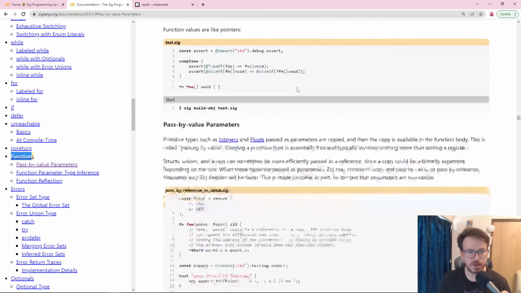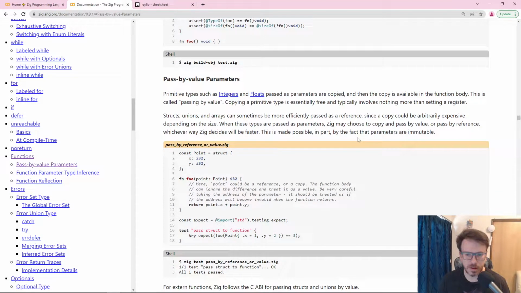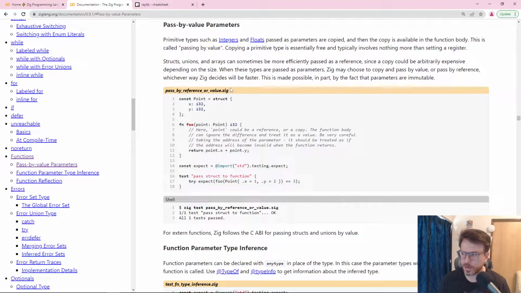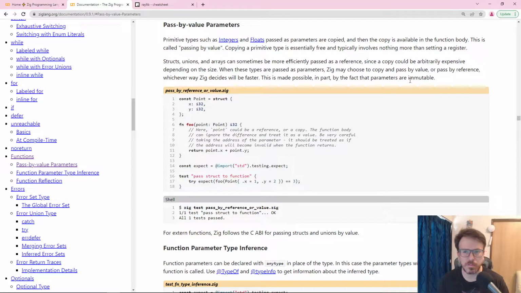Pass by value parameters. Primitive types such as integers and floats passed as parameters are copied, then the copy is available in the function. This is called pass by value. Copying a primitive type is essentially free and typically involves nothing more than setting a register, which makes sense. That's how it's typically done. Structs, unions and arrays can often be more efficiently passed by reference since a copy could be arbitrarily expensive.